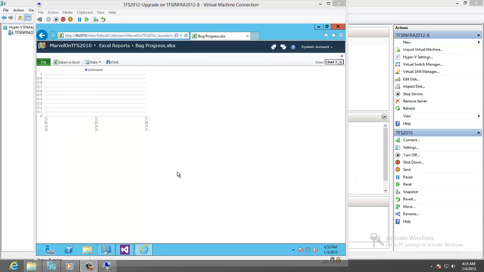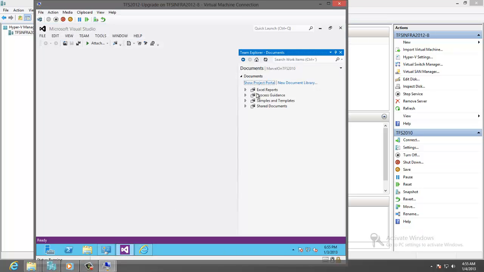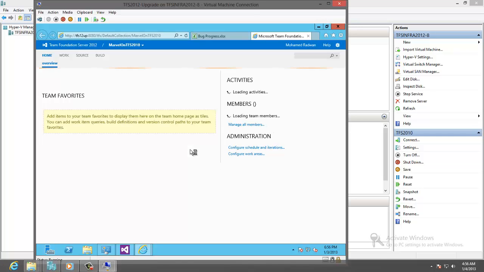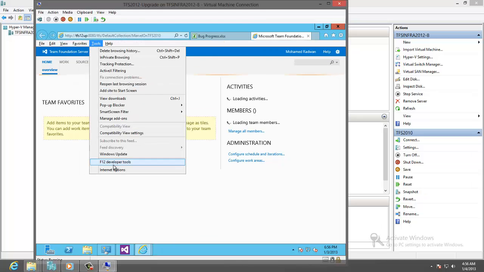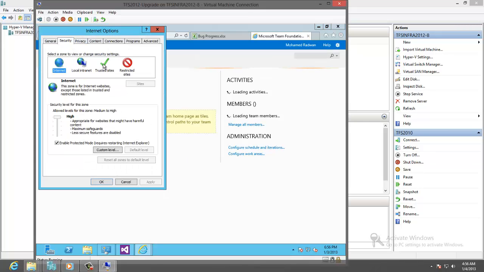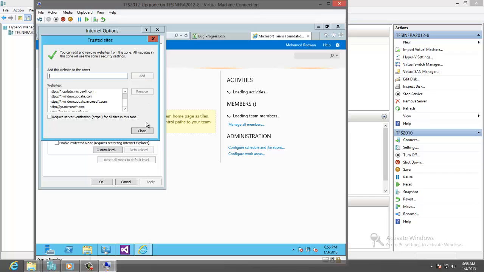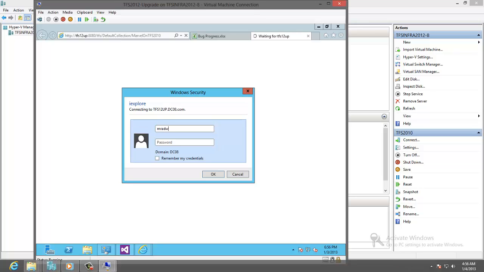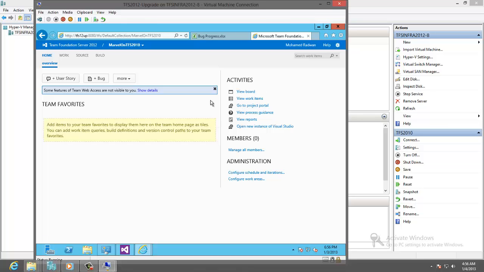Now it is working. Let's review the new features by going to the Team Web Access. Enter the username and password. We need also to add this to the trusted sites to work properly. Alt. Okay. Security, trusted. Refresh. Okay, now it's working. Let's review the new tools like the task board and the backlog.